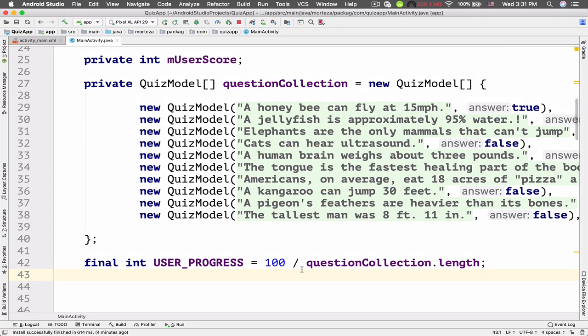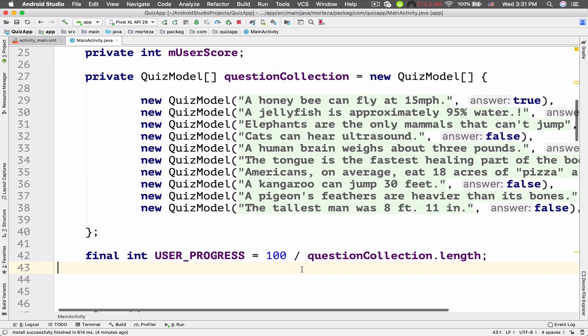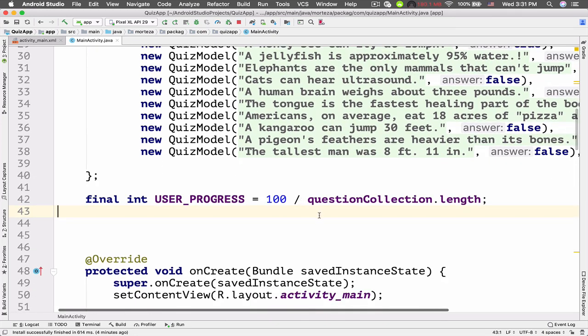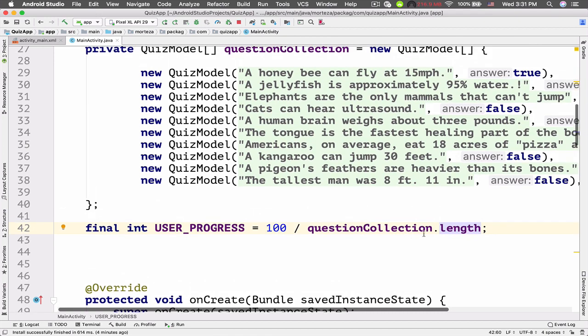If you try to use a variable before creating it, then it's gonna show you an error, then you are going to have a compile error or build error. But now the problem is solved. So now we have number 100 divided by a question collection dot length. So for example, if the question collection dot length is 10, then 100 divided by 10, then the result will be 10, and the user progress value will be automatically correct.